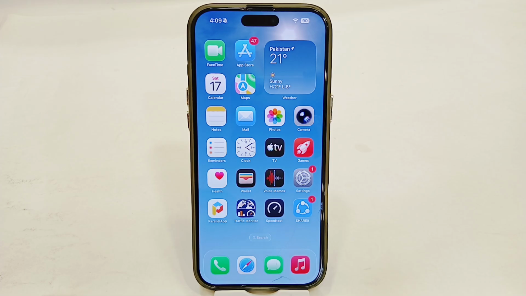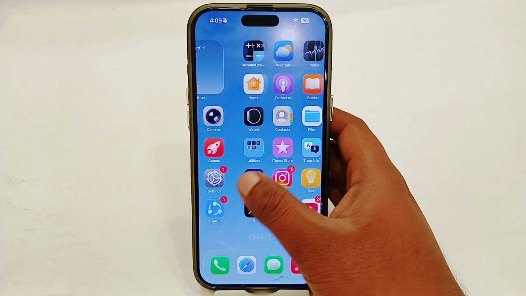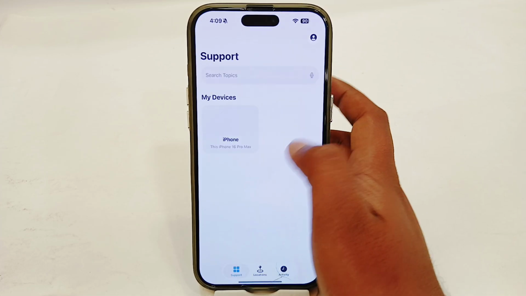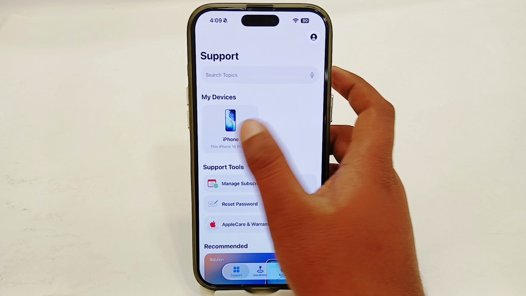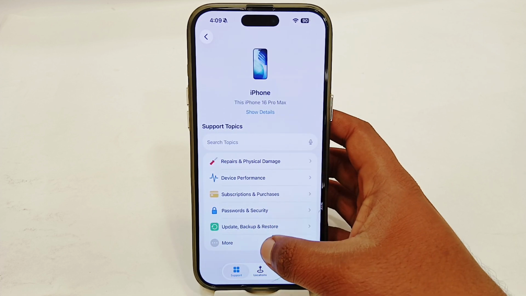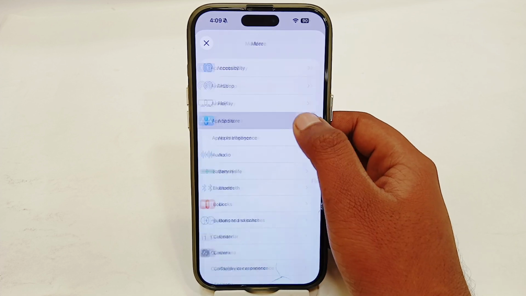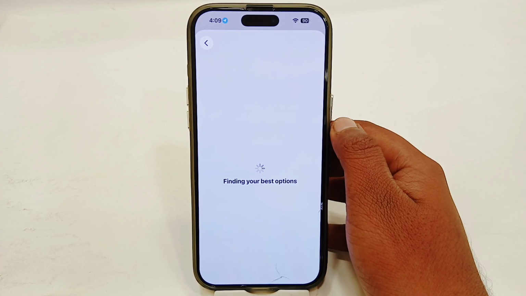If it still hasn't fixed your issue, you can try to use another Apple ID, or you can also try to go ahead to your Apple Support app. You can easily install this app from your App Store, or you can use Apple Support Web. Select iPhone from here, select More Options, select App Store, and just wait for the loading.